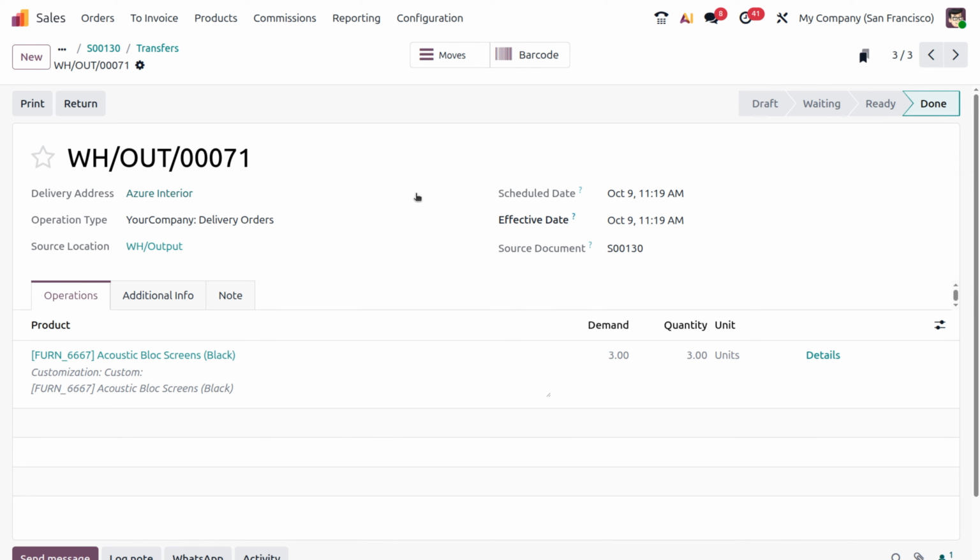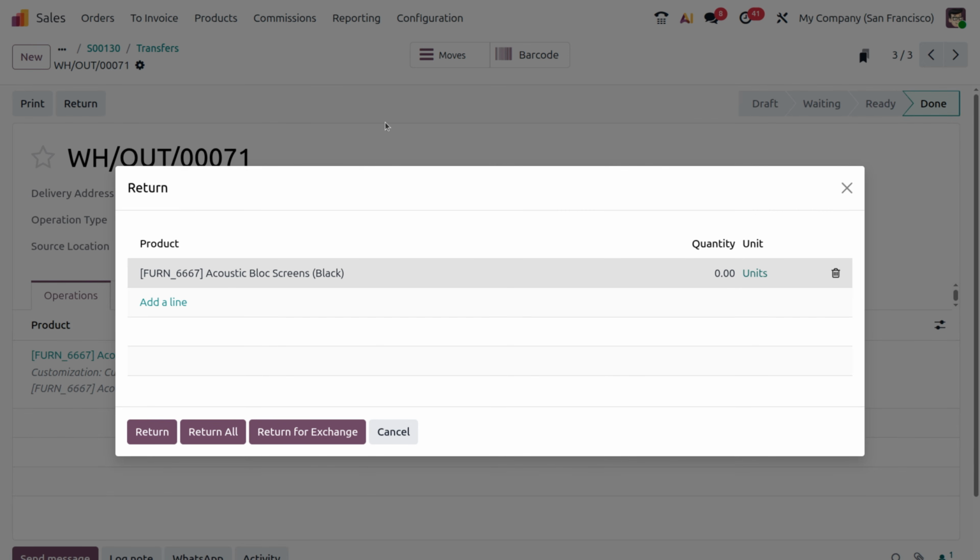Okay. For that, what are we actually going to do? We can simply return that. In Odoo 19, we can simply do that by clicking on this return button. Okay, so here I'm going to click on the return, and there you can find this wizard, and here I'm going to specify the quantity. One quantity of product is enough to return.